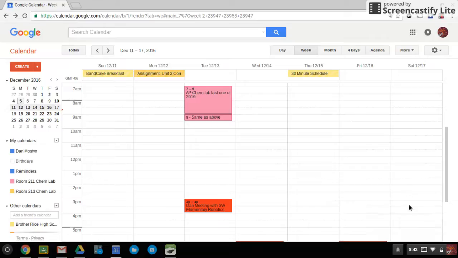All right, so this is a quick video on how to make a shared calendar with someone else. One of the really nice things about Google Calendar is that you can coordinate with your colleagues or students or even your family to make a calendar that more than one person can see. So I have a couple examples of some calendars that are shared that are on the screen right now.